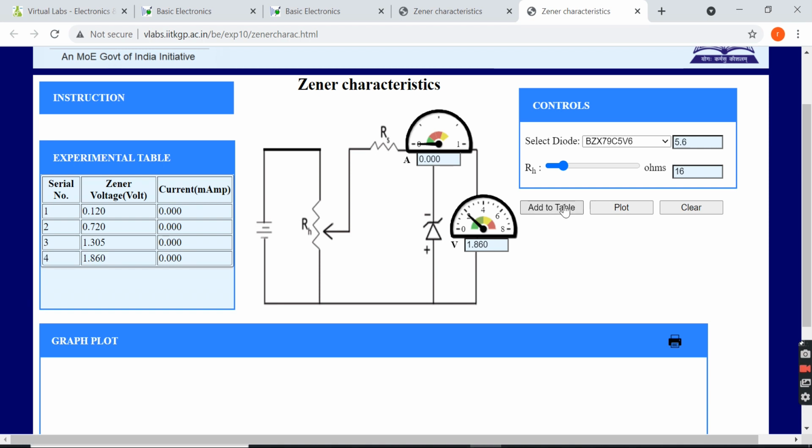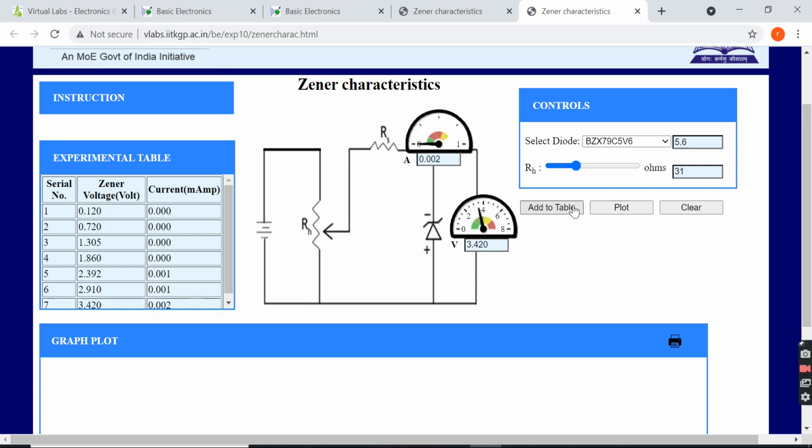You have to take it in regular intervals. I'm not taking it in regular intervals, but you have to take it in regular intervals just to see how the corresponding value of current changes. So you have to change the values, and see, I am adding up all the values that I am obtaining.